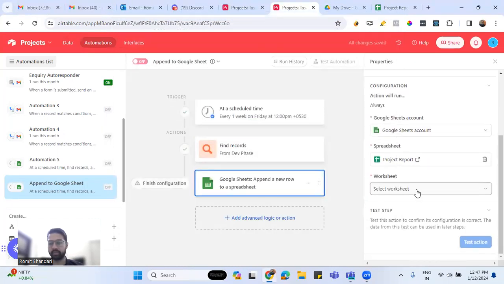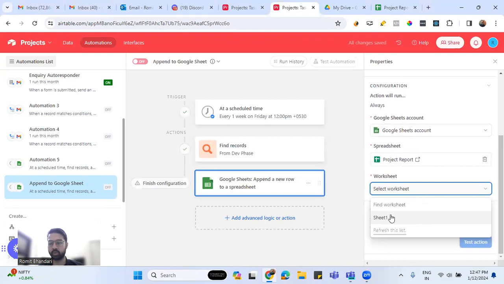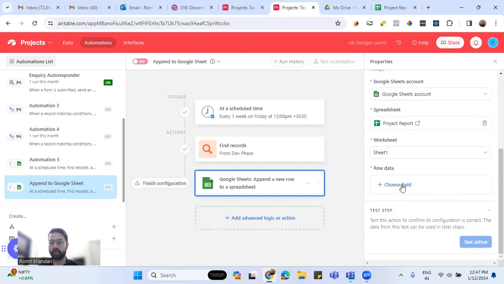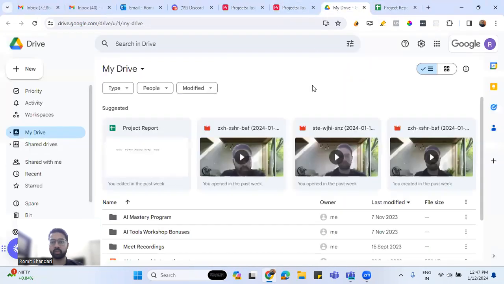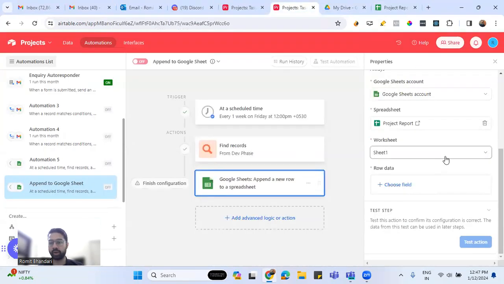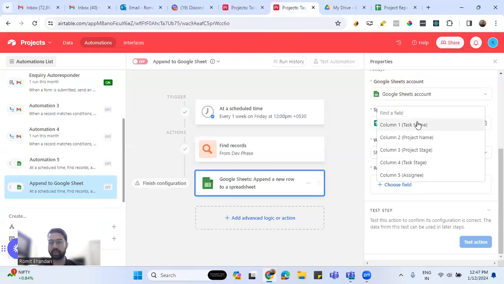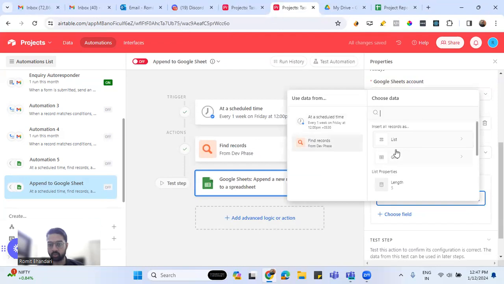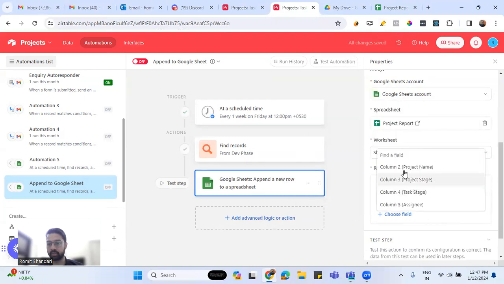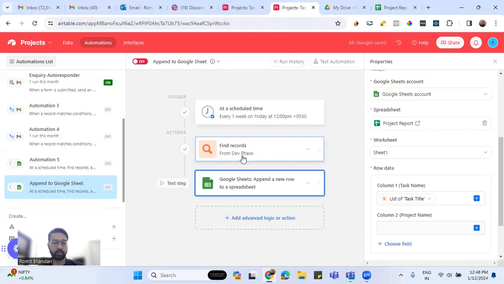So I've selected that project report file, which I showed to you in that Sheet 1 tab. That project report file contains all these different columns. For each column, we can go ahead and do the mapping of the fields coming from the tasks table. The first column is task name, which gets mapped to the task title here, the data which we retrieved from the find records action.